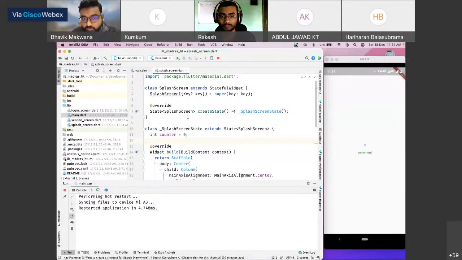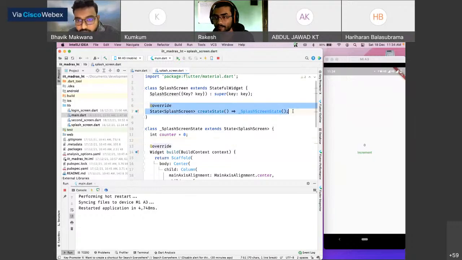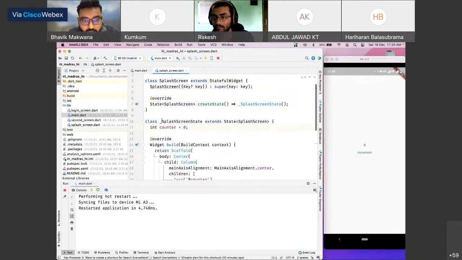Now, what a stateful widget does is it will first create a state over here. Are you seeing this method? Creating a state, but for this widget, the splash screen. And the same class goes over here. It is a private class, Splash screen state. You can name it anything you want. By default, you should go for this format alone.